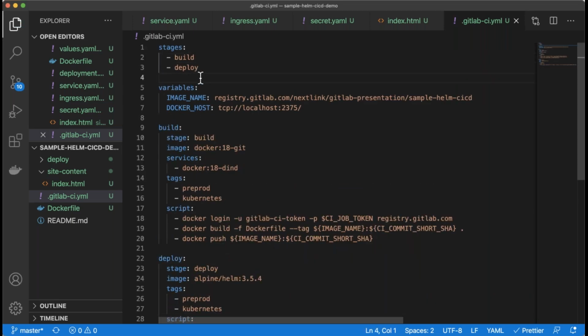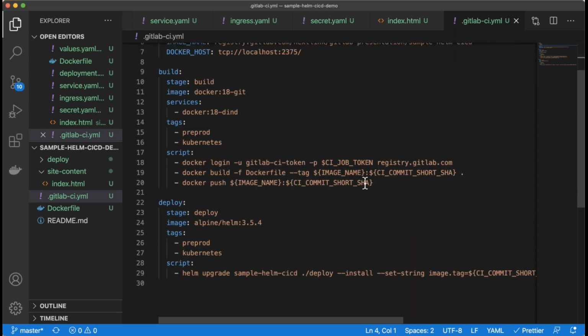Jordan went over stages and jobs, and this is a good demonstration of the stages and the jobs. We are defining 2 stages, build and deploy. And we also have 2 jobs called build and deploy. This might be confusing, but this is a job, what I have highlighted here, and this is our stage. So under our stage of build, we are running a job called build. And that build is just packaging our image for us and adding it to our registry.